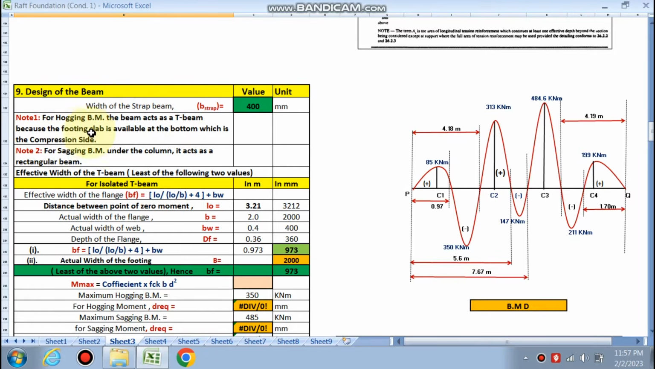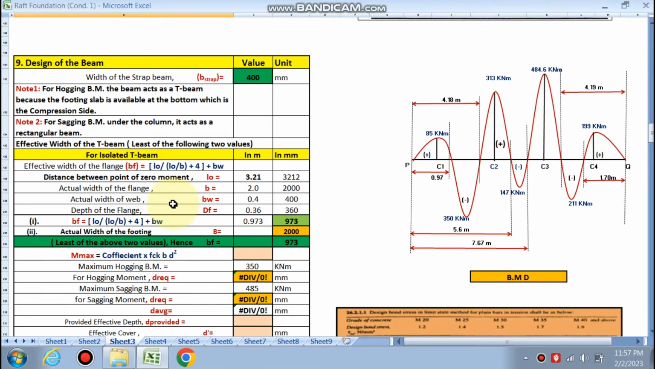We have to design it as a T-beam, right? And for the sagging bending moment and the column, it acts as a rectangular beam. This is the basic concept. So this is the bending moment diagram we have already calculated. These are the points of contraflexure, the distance of the point of contraflexure from the left hand. These are the values of the bending moment for which we have to design.